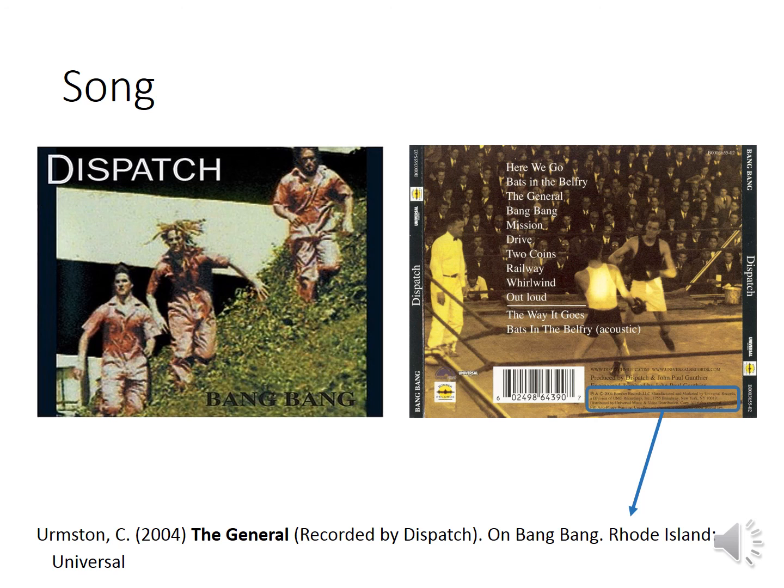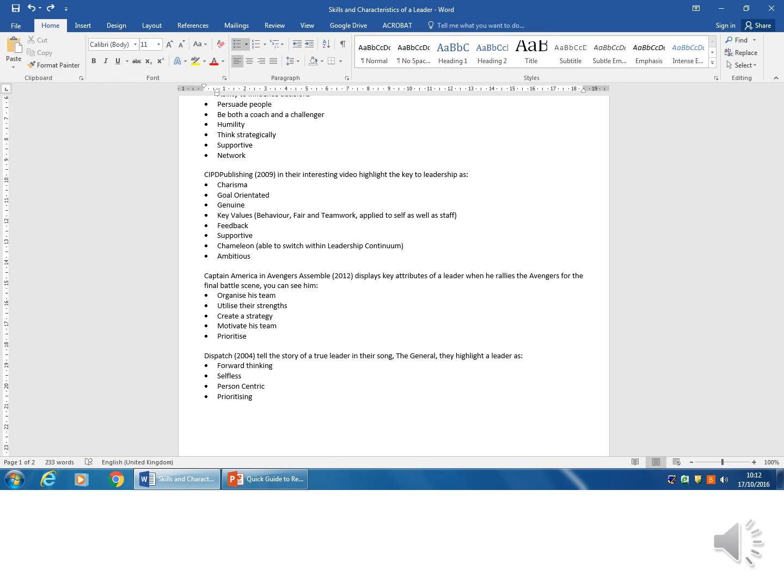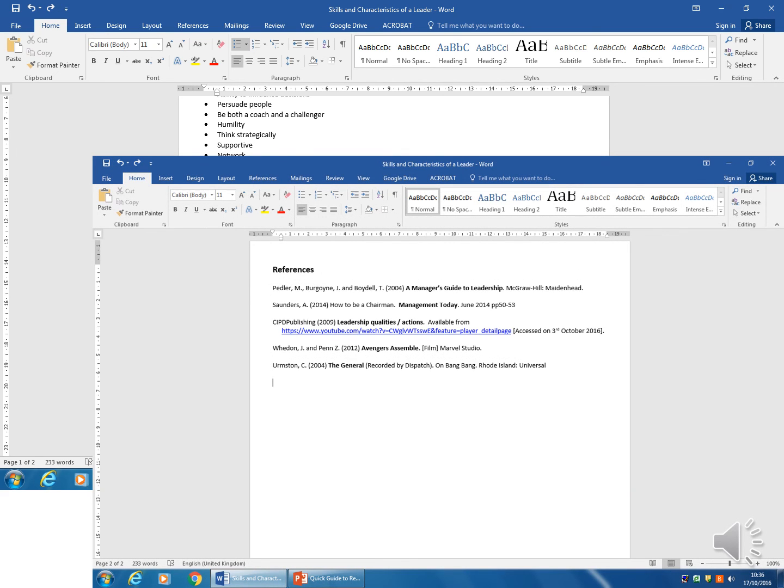So that's where the song came from. Once again, you listen to that song, and you might come up with these 4 key areas that you think a leader should have. And this is how I've written it in my text. And as I said, I'm referencing as I go, so there I go. Armstrong goes into my reference list there.